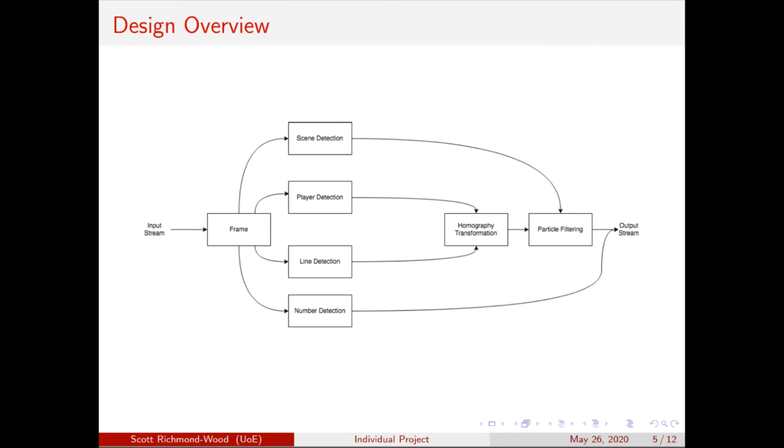The design of the system is rather simple when viewed from the high level. A video is just a sequence of frames that can be iterated through, so we can think of the system from the perspective of a single frame. The frame is passed to a number of components. The scene detector, which determines whether we've changed from one scene to another, thus allowing the system to deal with non-continuous footage such as highlight videos.